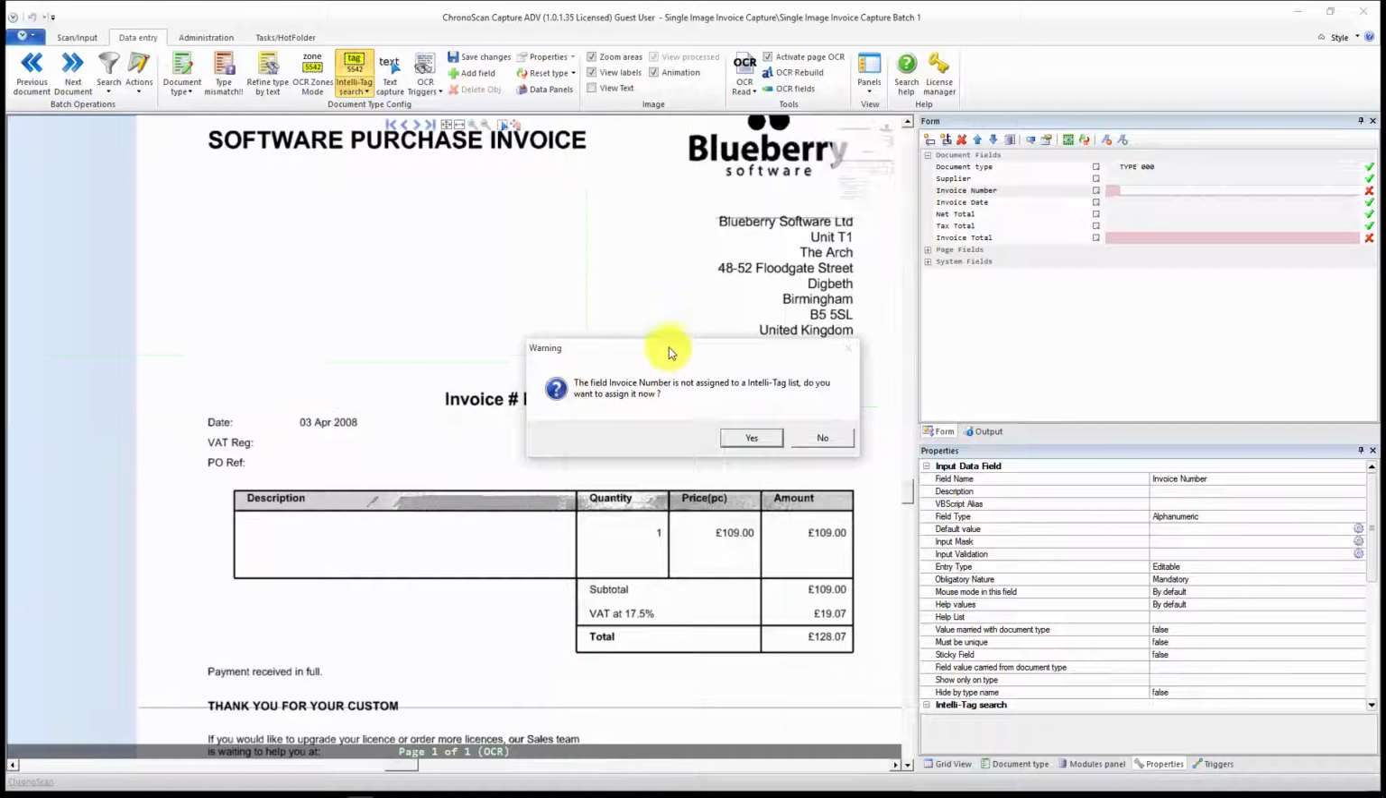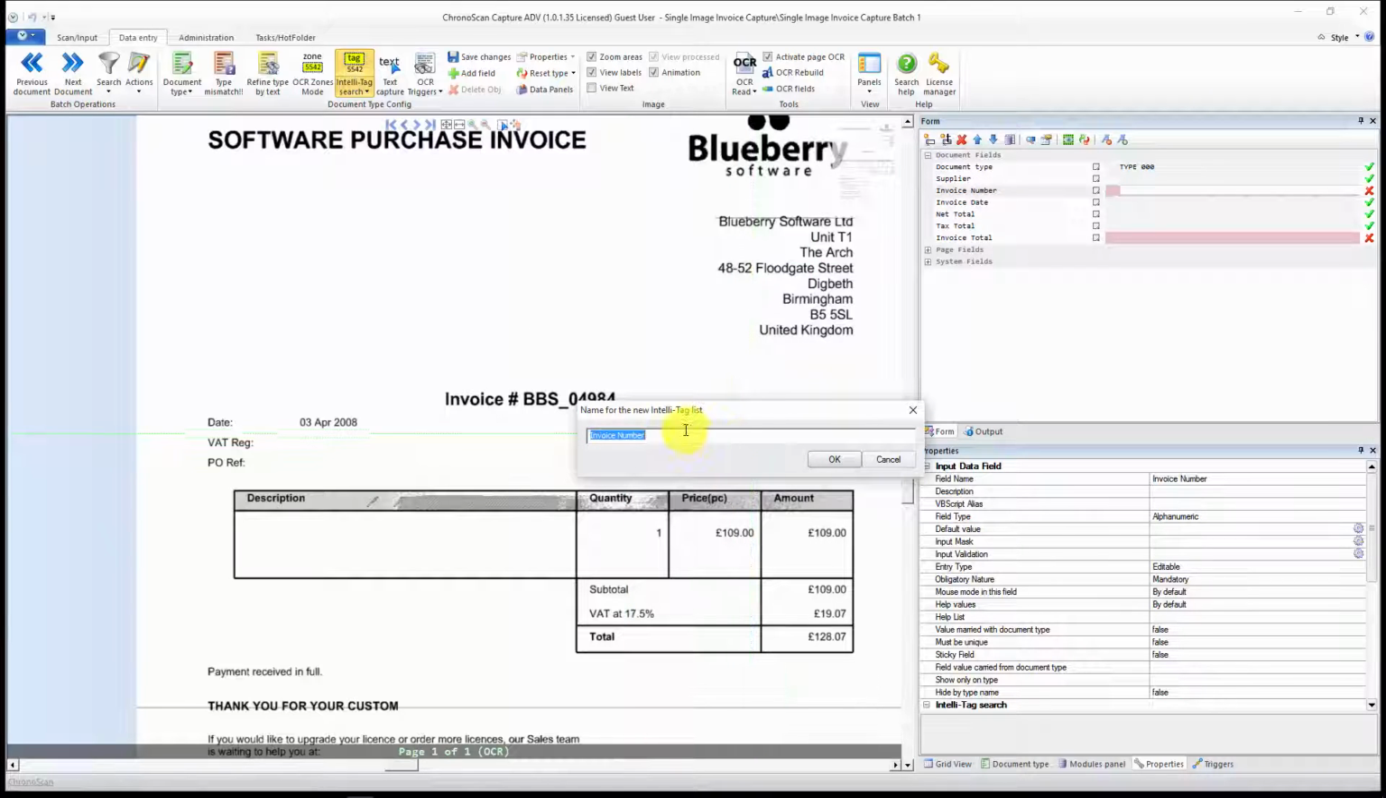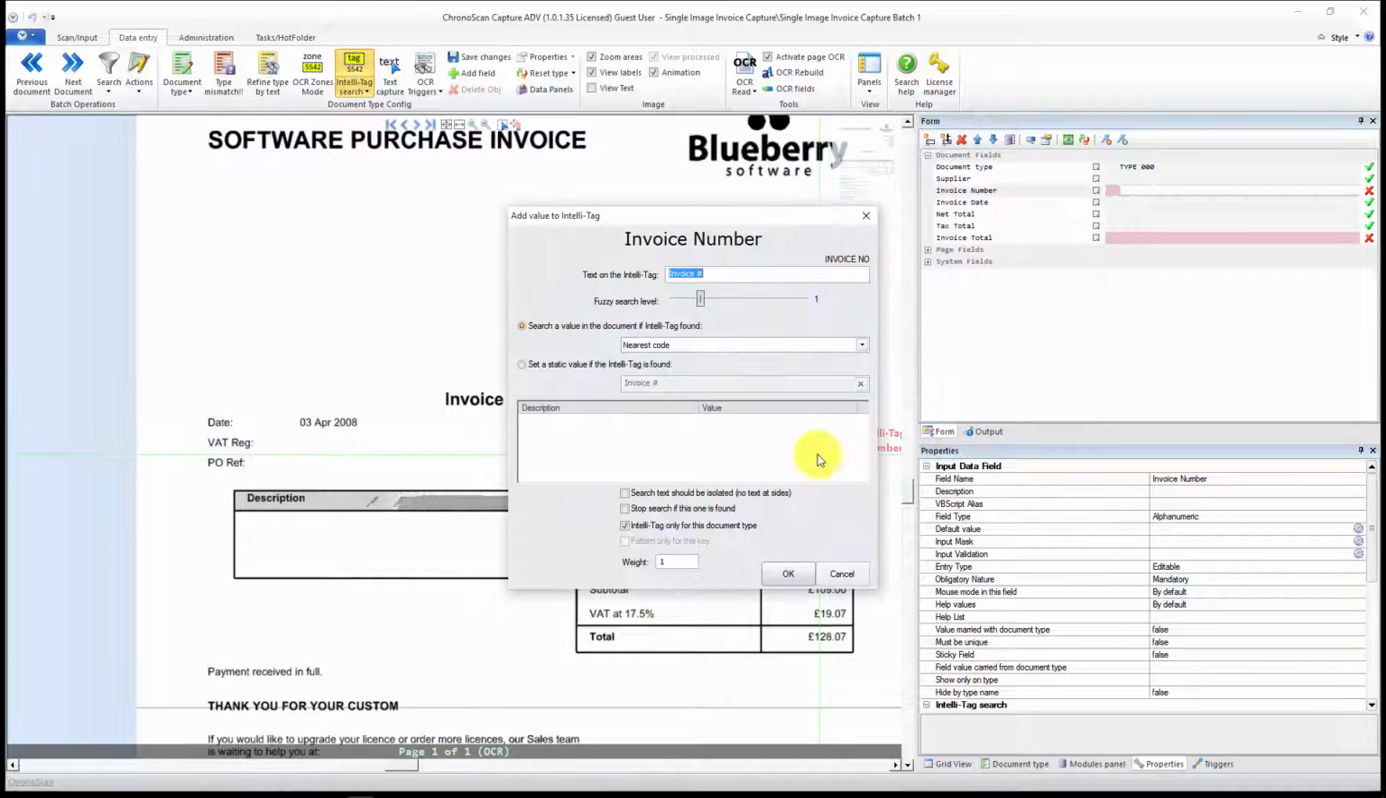And then ChronoScan will ask me if I want to assign an Intelli-Tag list to the invoice number field. I will just click yes. And if I click OK here, that list already exists and it belongs to the previous setup I already did. So I'm just going to call it invoice no. There we go, invoice number. I will click OK, and then that window will show up. That's a very important window here.